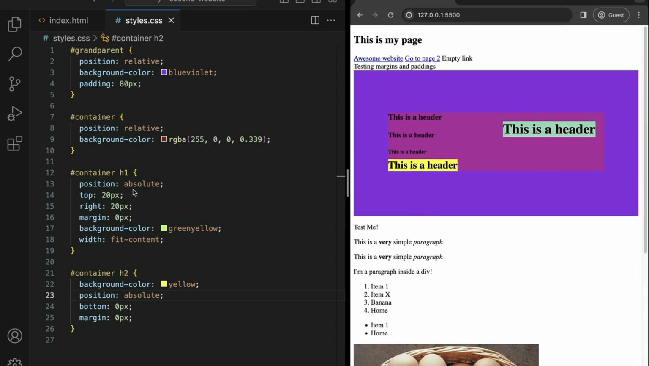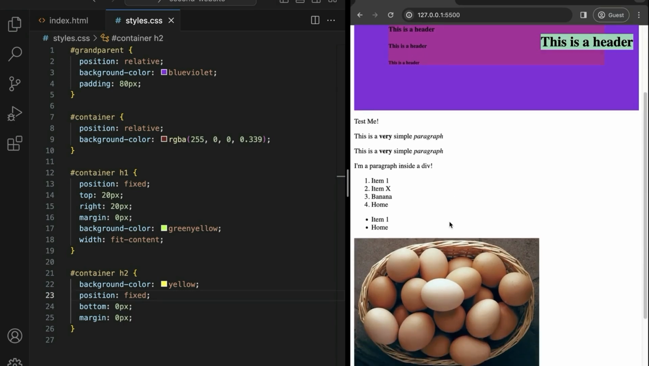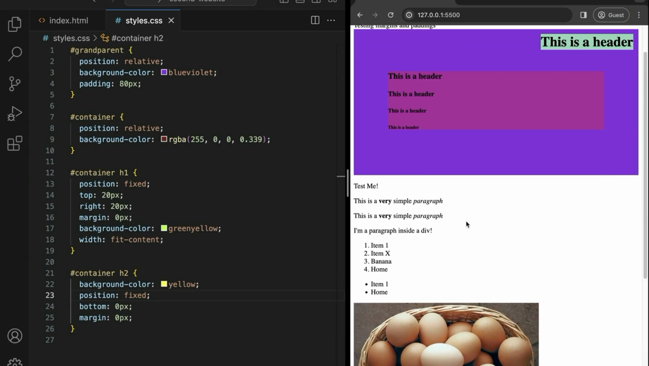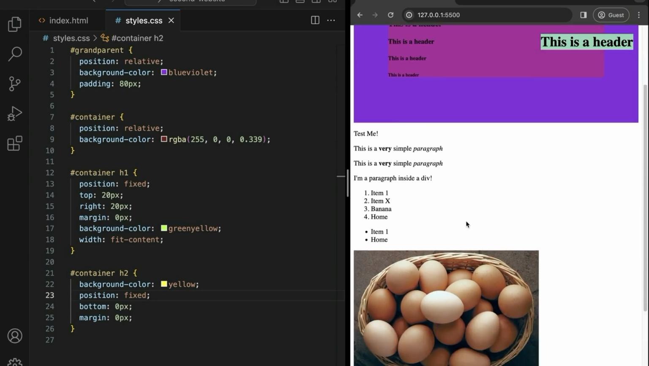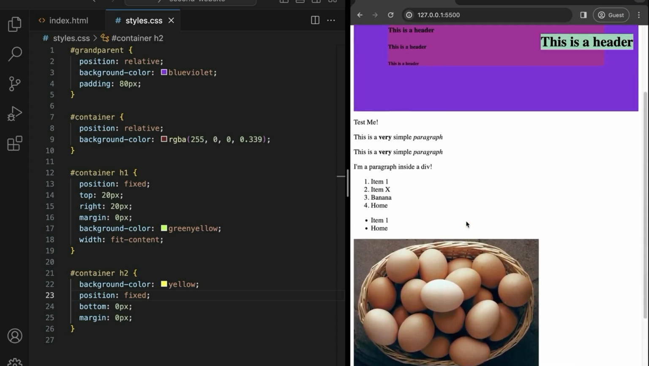But if we change this to fixed, as I said, it's going to be relative to the screen and not to an element. So what this means is if we now scroll, as you can see, they stay at the same position relative to the screen. So no matter the size of the elements inside or the scroll position, it's always going to be relative to the screen.